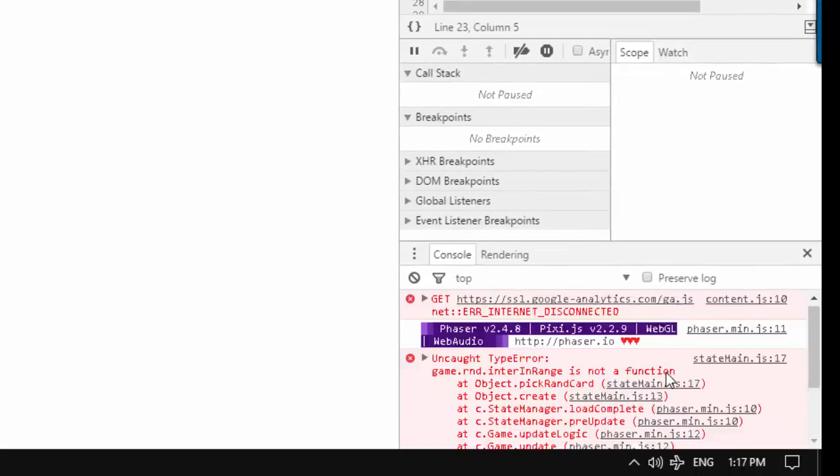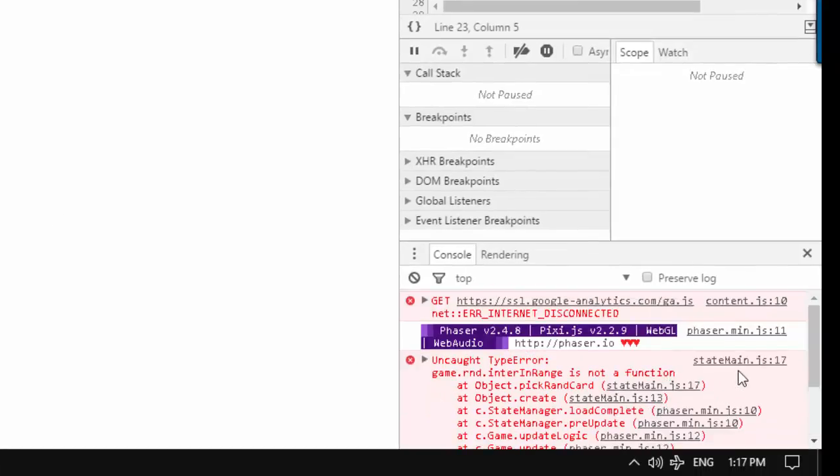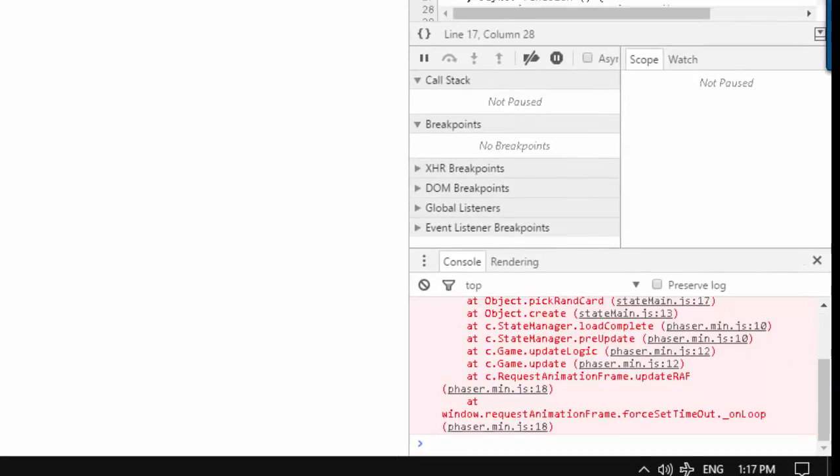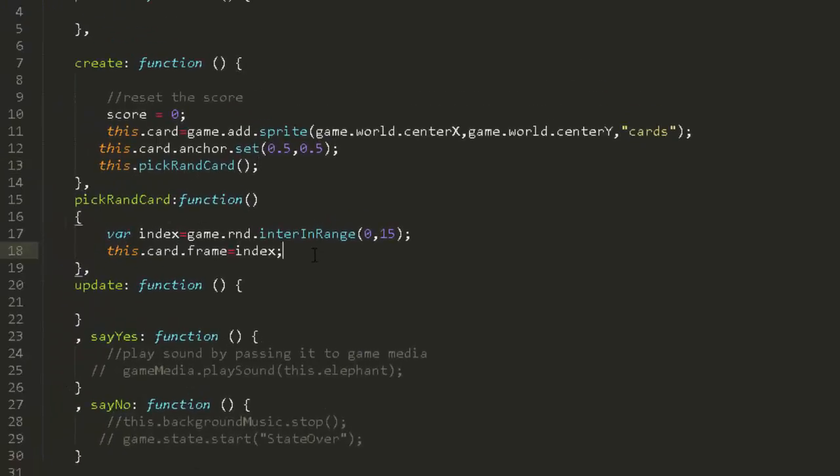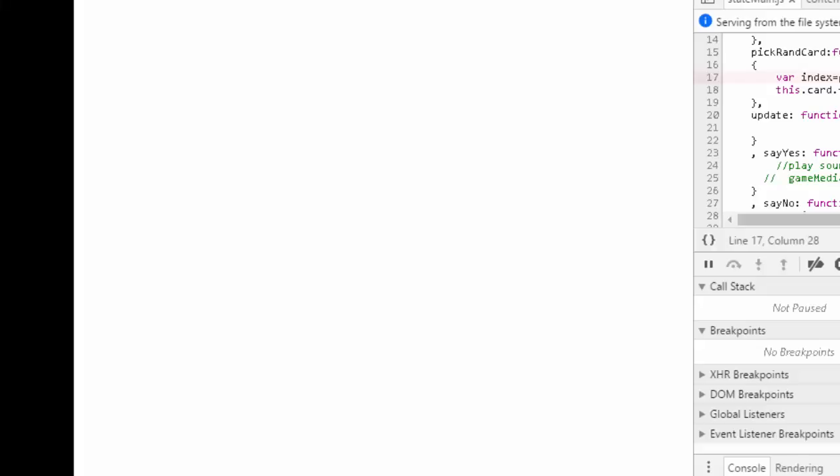I'll run it again. And let's see, I have an error here. I misspelled something. game.rnd.integerInRange. I also have code snippets on williamclarkson.net if you want to use those to copy, and don't misspell things like I do.